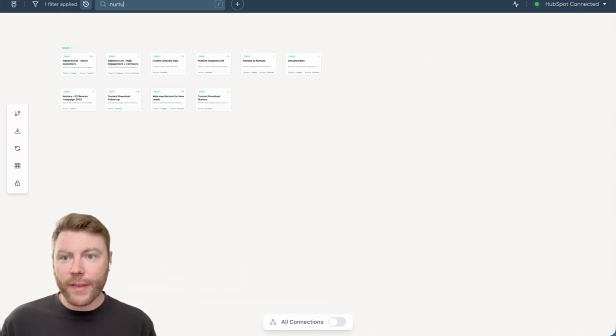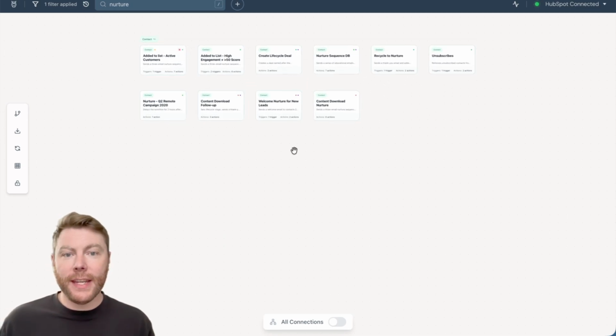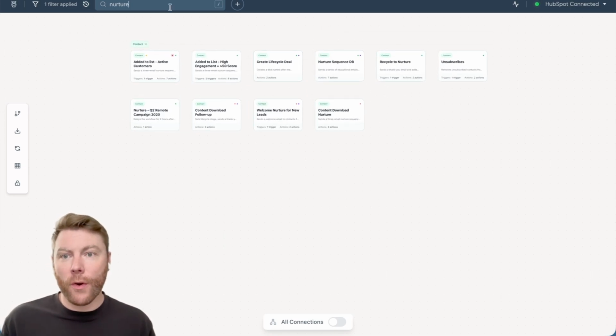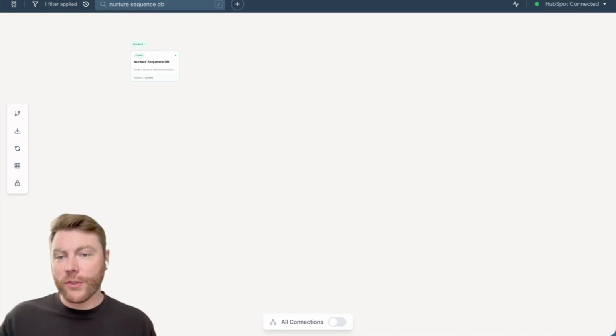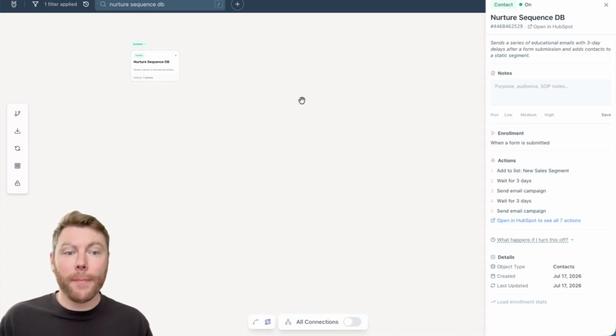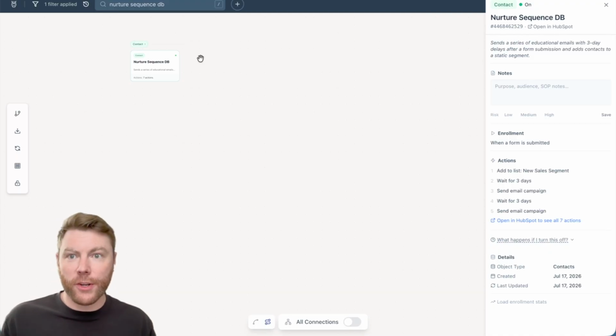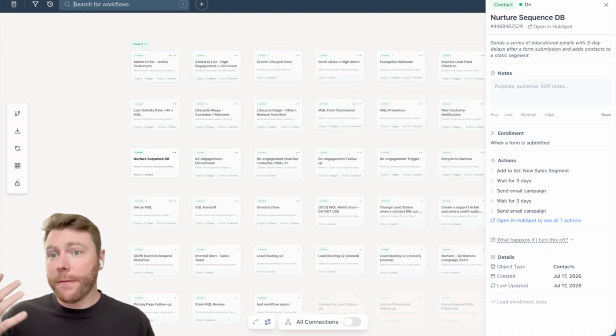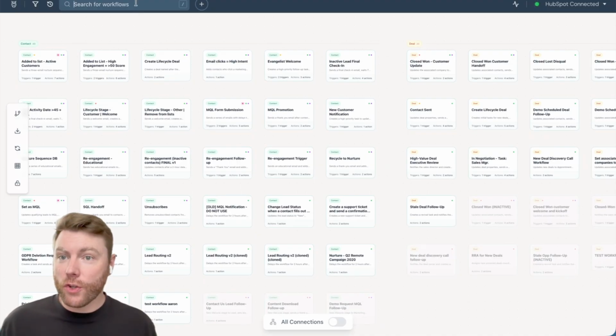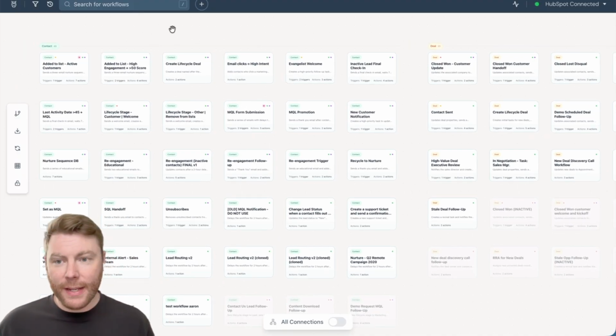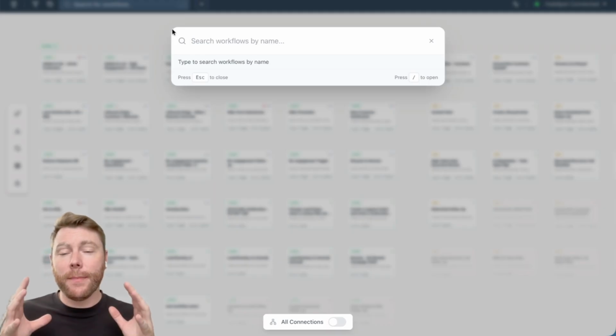And so if I search for things like nurture, okay, we have these workflows come up, and I can search for the direct. So I can search nurture sequence DB. I have that exact workflow by name, and I can click into that and I can make my changes and go to HubSpot, etc. If I don't want to click on search workflows, I can also hit the dash, or backspace.